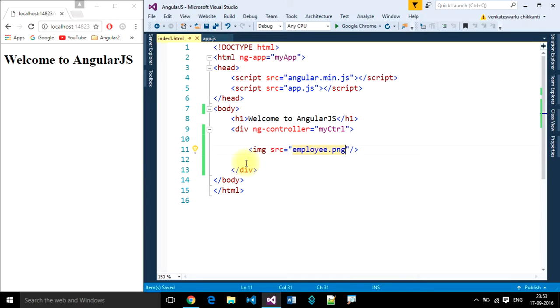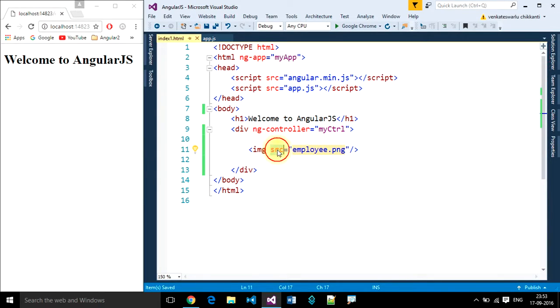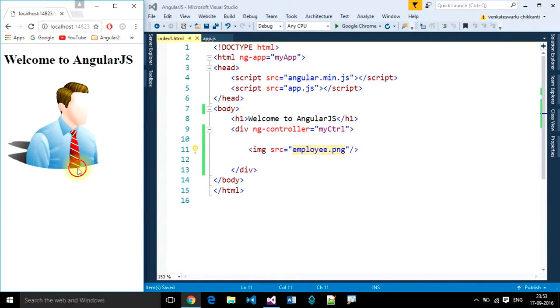As we all know, my project has an employee image. I'm binding that image through the src attribute. This is how we will display an HTML image tag. See that, we are able to display the employee image.